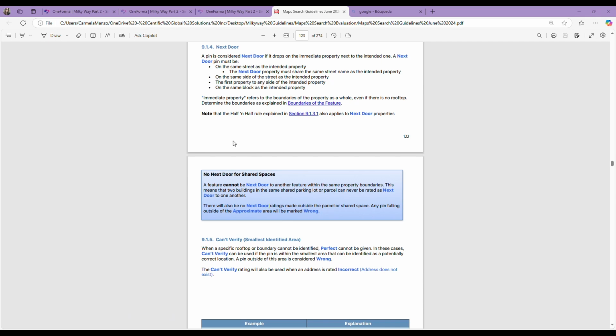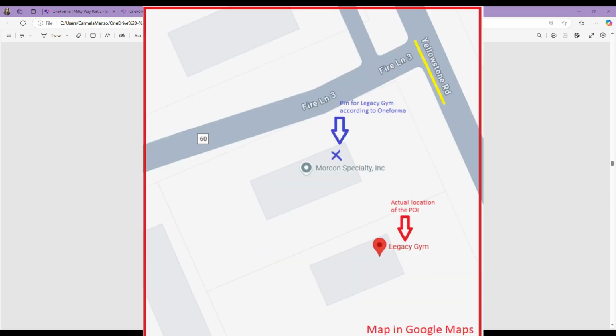So going back here, the pin should be here, right? We have the actual location of the POI on this rooftop right here. But the pin we have on the platform falls on this other property.